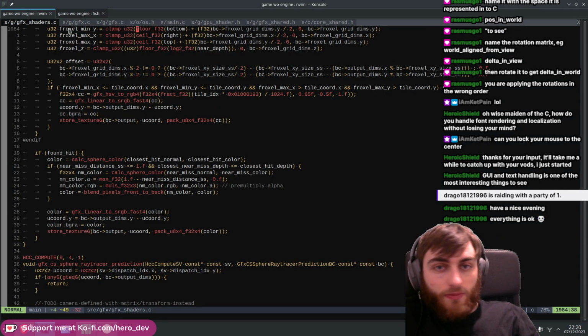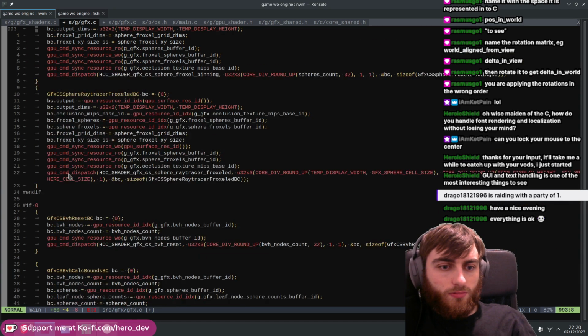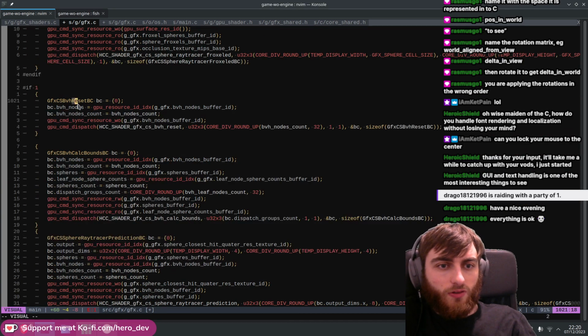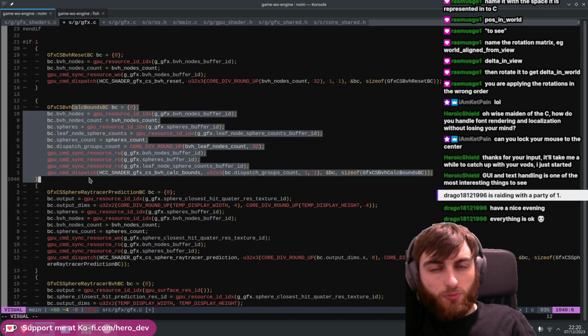And that one is the BVH. So it's this set of shaders here. So BVH reset doesn't do anything. Calculate bounds. This one needs stuff. No, it doesn't. It's all in world space.